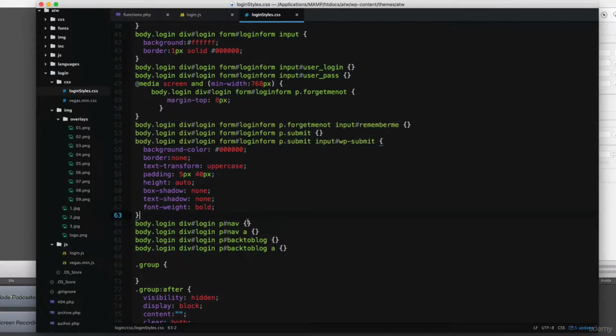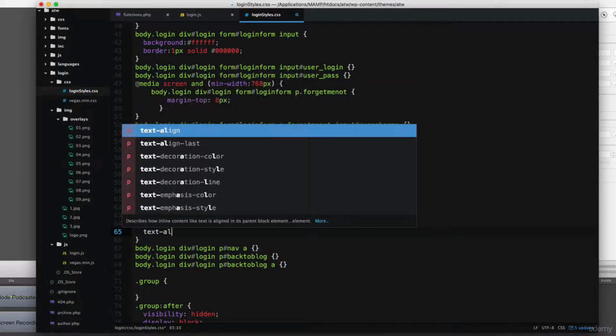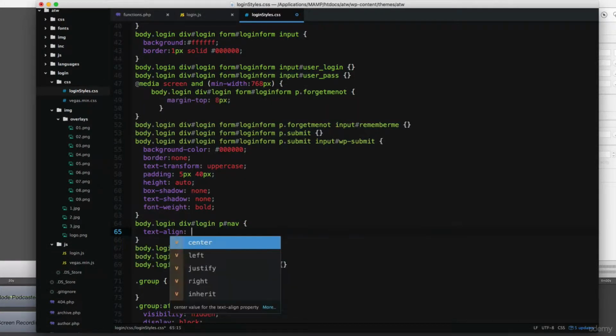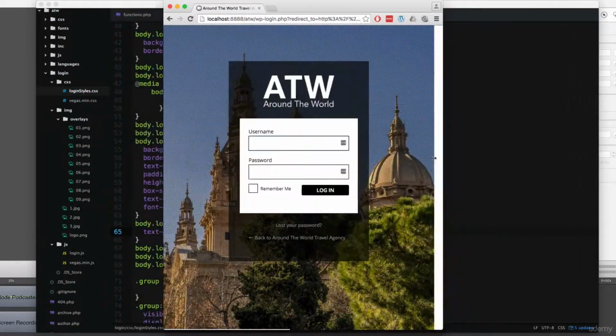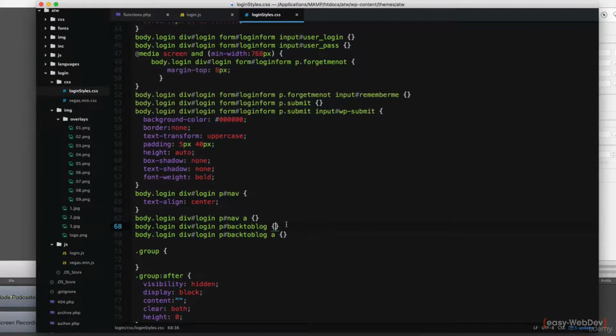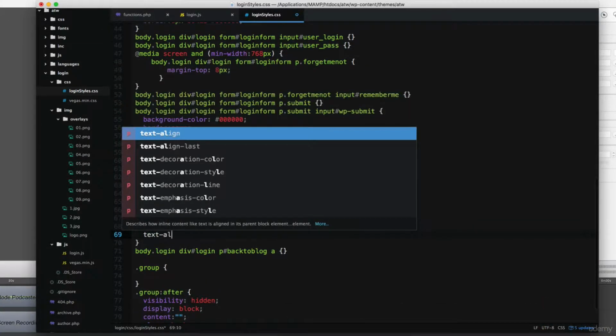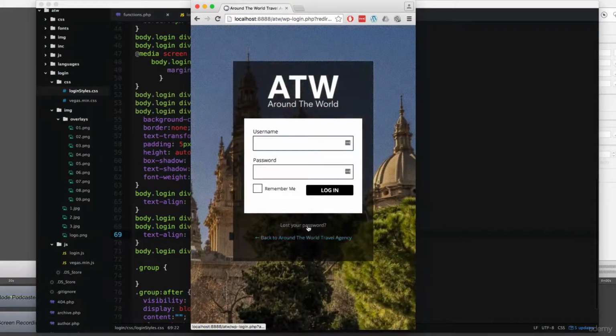And these are placed in the p nav and the back to block. So here on the p nav, let's add text align center since we're using mobile first. I'm gonna make this smaller so you can see center. And here on the back to block, let's also add text align center. So it centers the text.